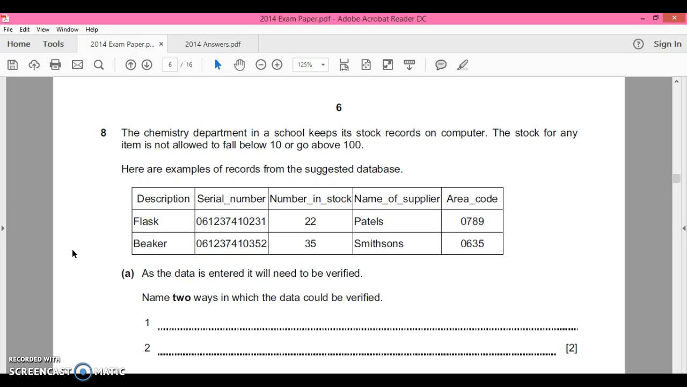Okay, so a flask and a beaker with a serial number, how many they've got in stock, name of the suppliers, so those are the people that they order them from, and the area code. Okay, so area code, I'm not sure what it is, whether it's a phone number or whatever, but it doesn't matter. All we need to know is if the number in stock goes below 10 or is not allowed to go above 100.